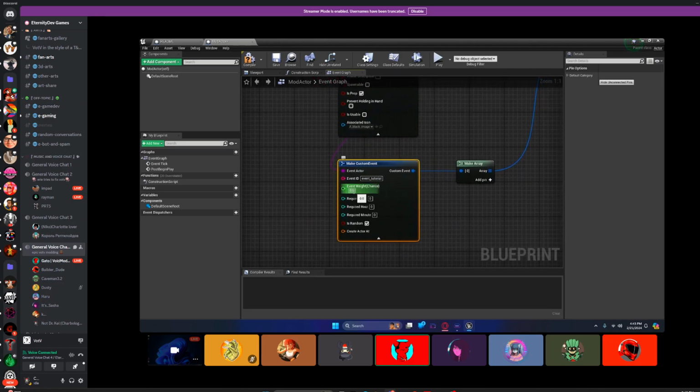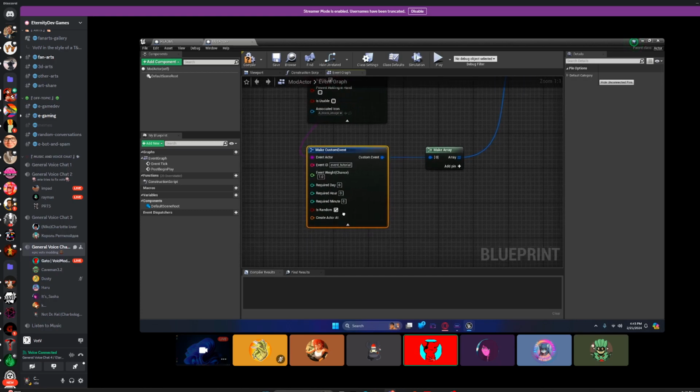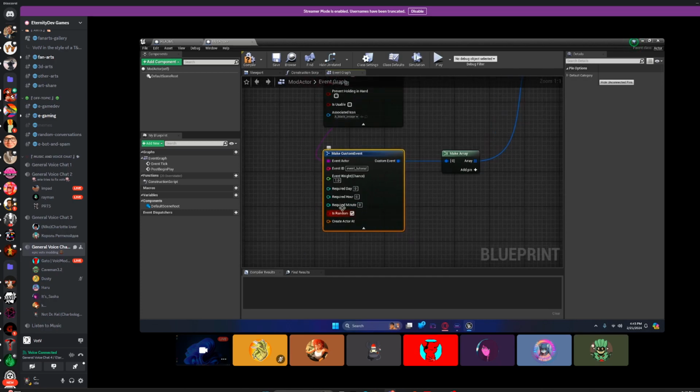So we have an event weight, and this will basically determine how likely it is to choose that event out of anything else. So if this was 1 and the total weight is 10, so every event added together equals 10, then there is a 1 in 10 chance that this event will be the one selected. That's as simple as I can explain it.